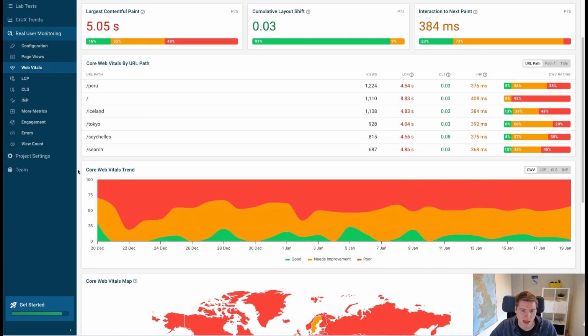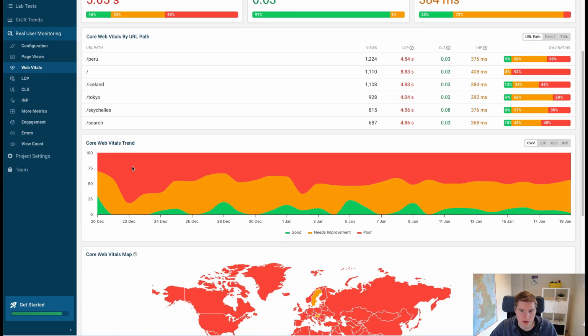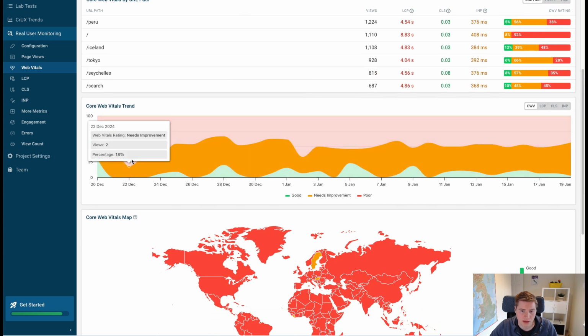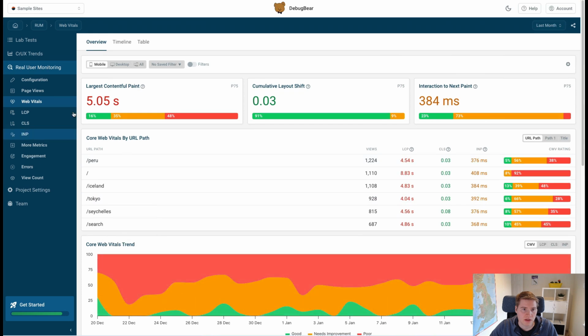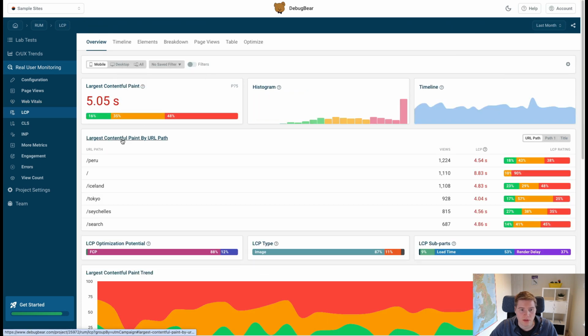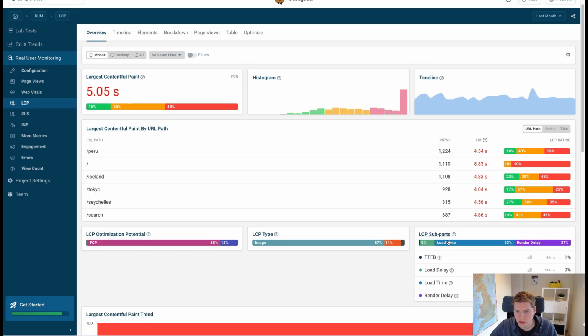We can also see how Core Web Vitals experience has changed over time, as well as how the experience varies across the world. For each of these metrics, we have a more in-depth view. So if I click on Largest Contentful Paint, I can see specific data just about this metric. For example, the subparts that tell me, are we getting delays by server response time?